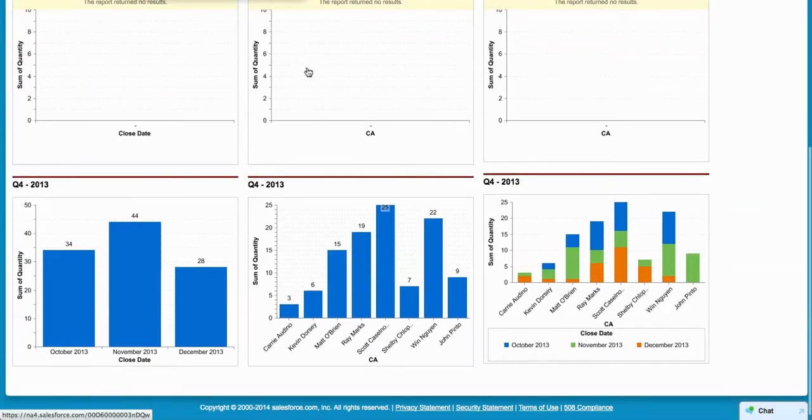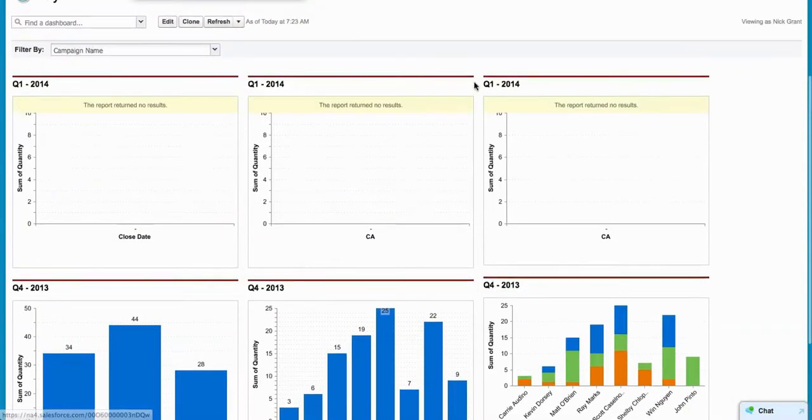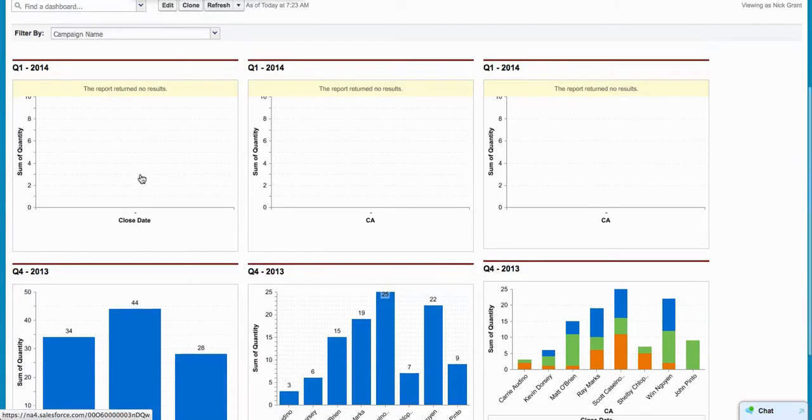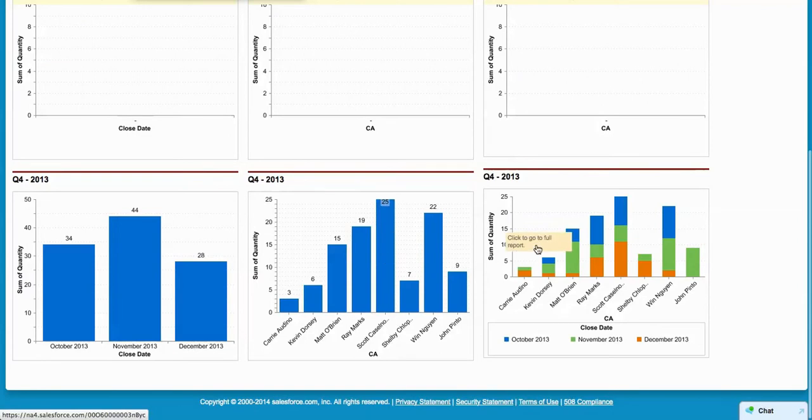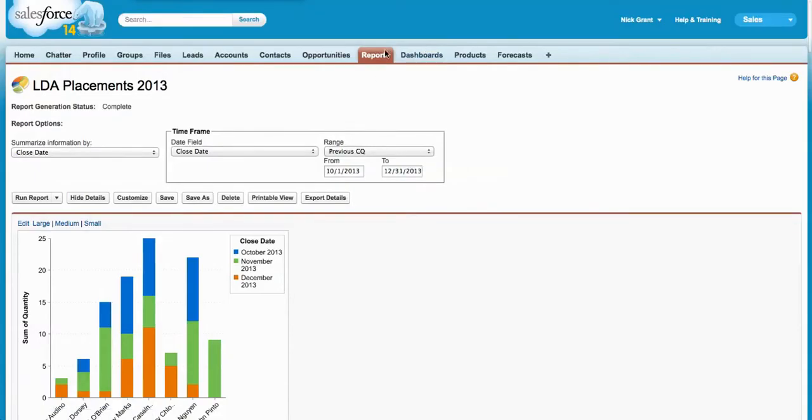So as soon as people start closing out machines, it's going to look exactly like it does below, but for Q1 2014. So again, if you want to take a deeper look, this is the same graph every time. You can just click into one of these, and it takes you, again, from the dashboard to the actual report.